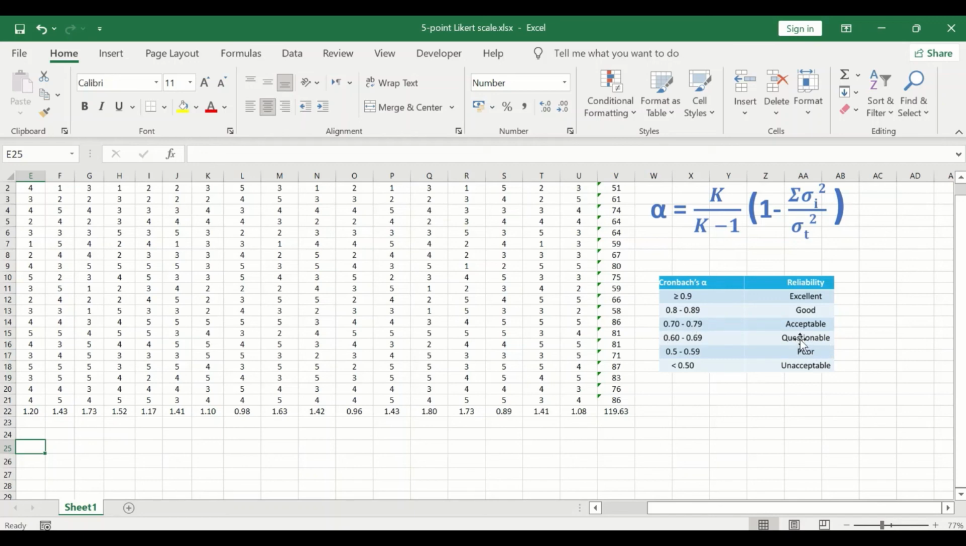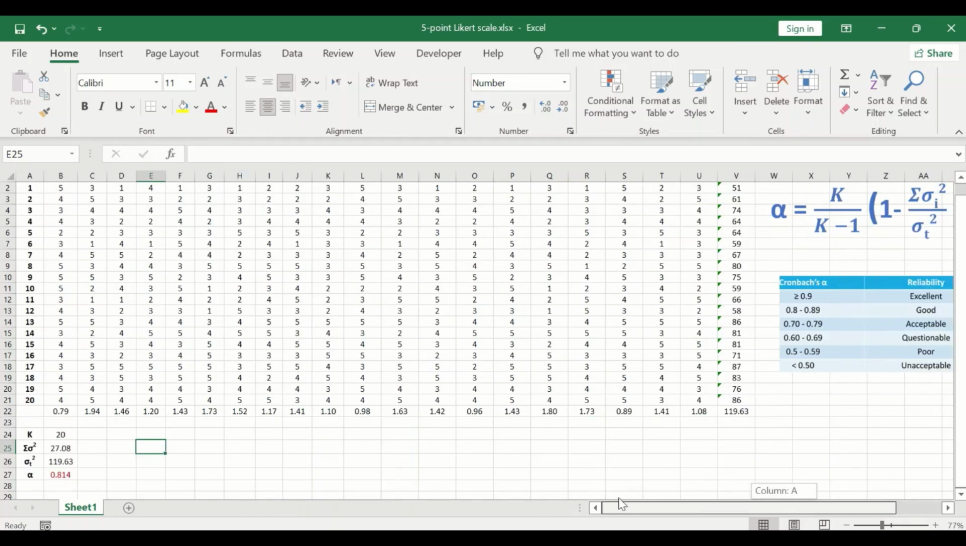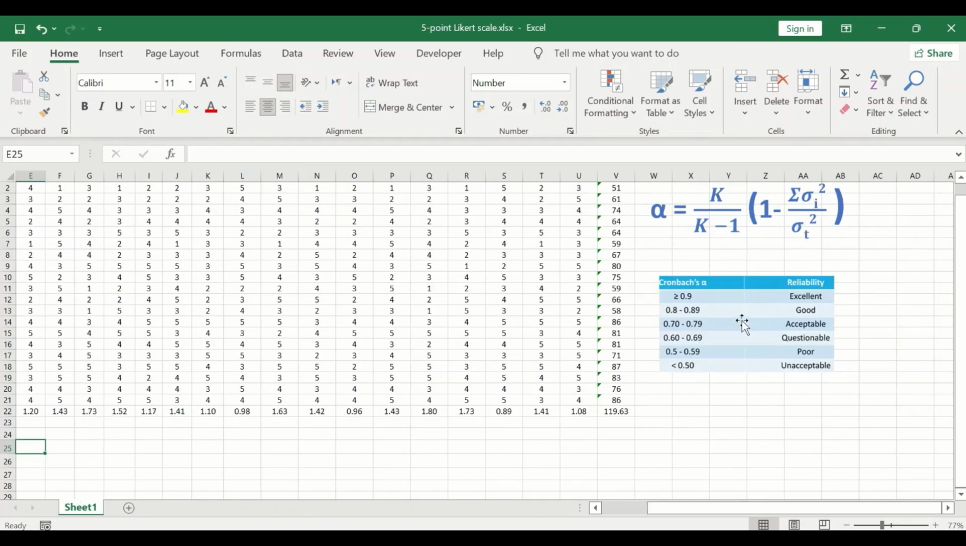A questionnaire is questionable in reliability when the value for alpha is from 0.6 to 0.69, and the reliability is poor when the value ranges from 0.5 to 0.59. The survey is unacceptable in reliability when the value for alpha is less than 0.5. And since our value here is 0.81, which is in this range, the survey or the questionnaire has a good reliability.